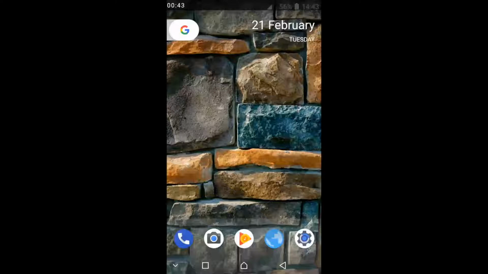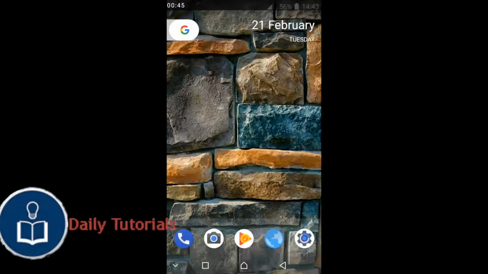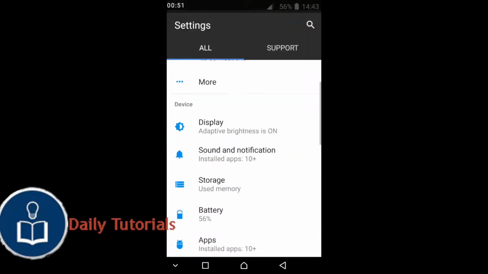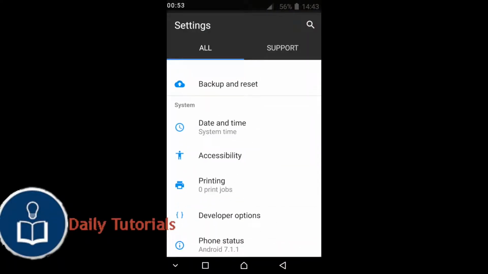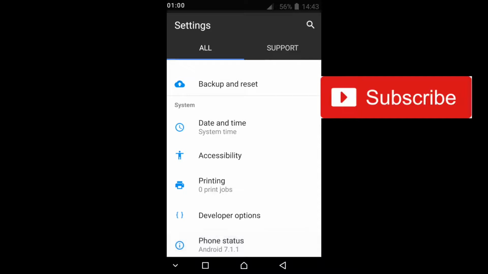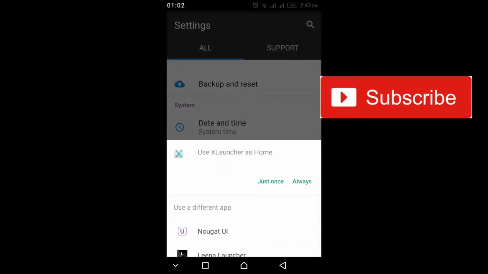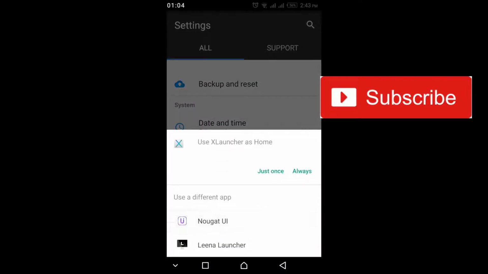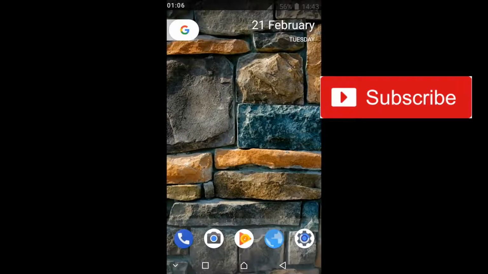So you can see my whole mobile will look like Android Nougat, which is 7.0. So let's see in the settings. You can see it will show you the phone status, which is Android 7.1.1. So I'm going to use this Nougat version.